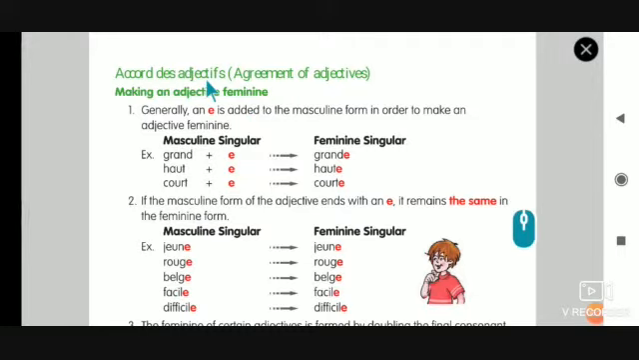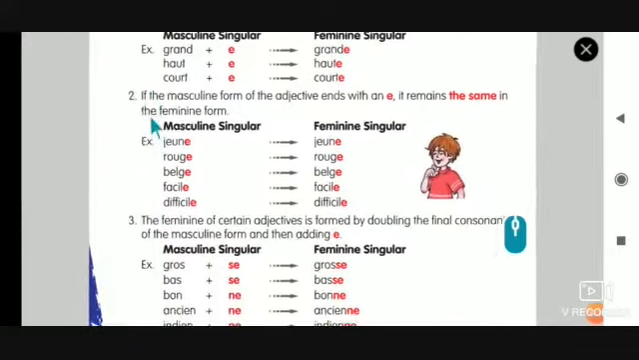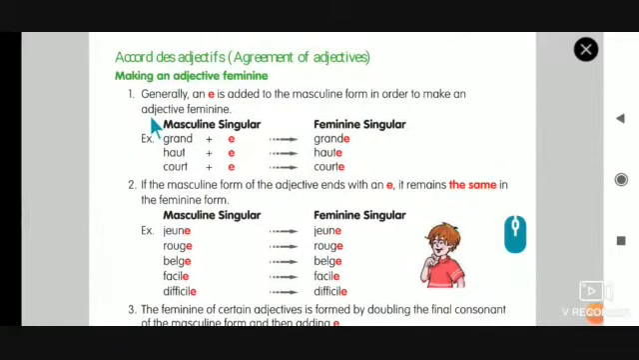Agreement of adjectives. I am going to read once. It's a very simple one. Just 4 rules. You can make it fast. There are many examples, but I will make it short. Just continue with me.